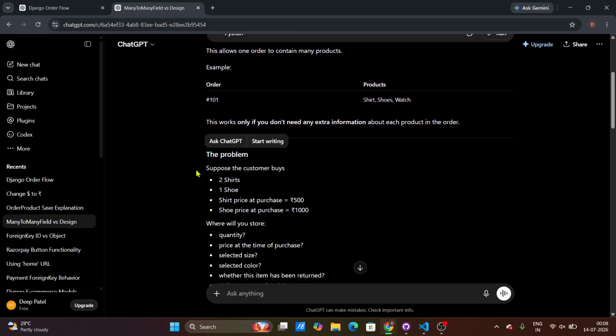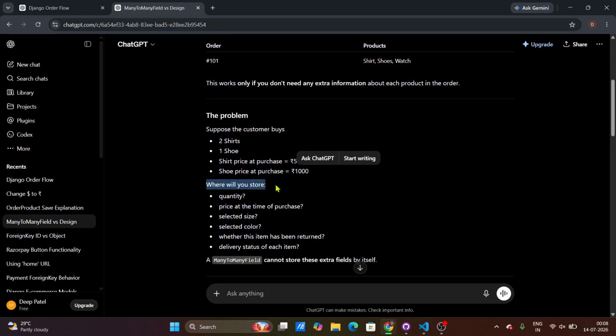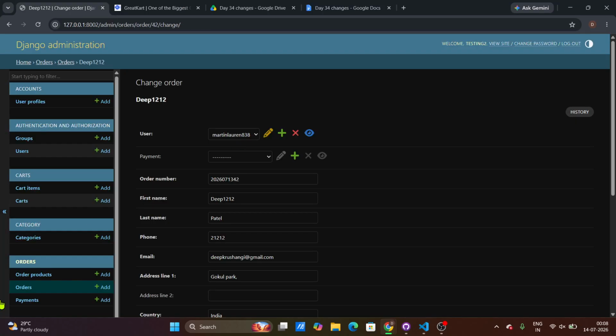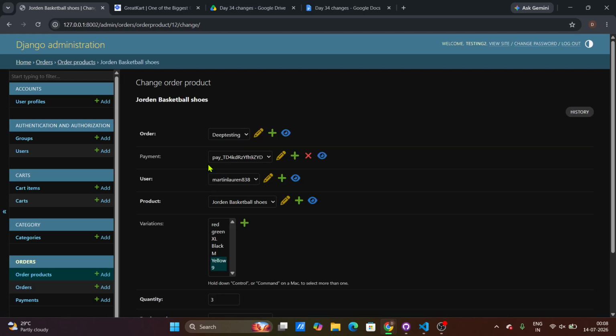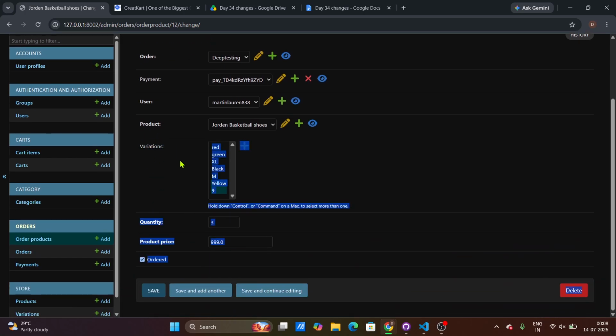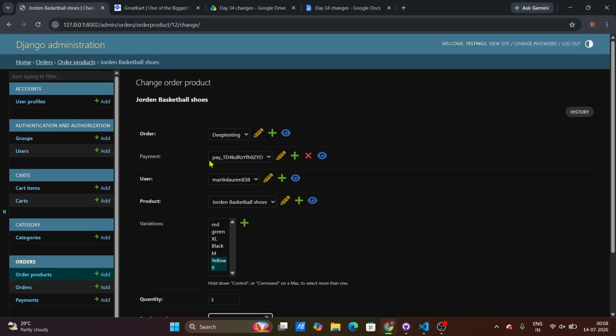But the problem is, suppose the customer buys two shirts and one shoe, shirt price at purchase 500, shoe price at purchase 1000. So where will you store that? Inside the order product table we have all this data, like variation, quantity, product price at the time of purchase.